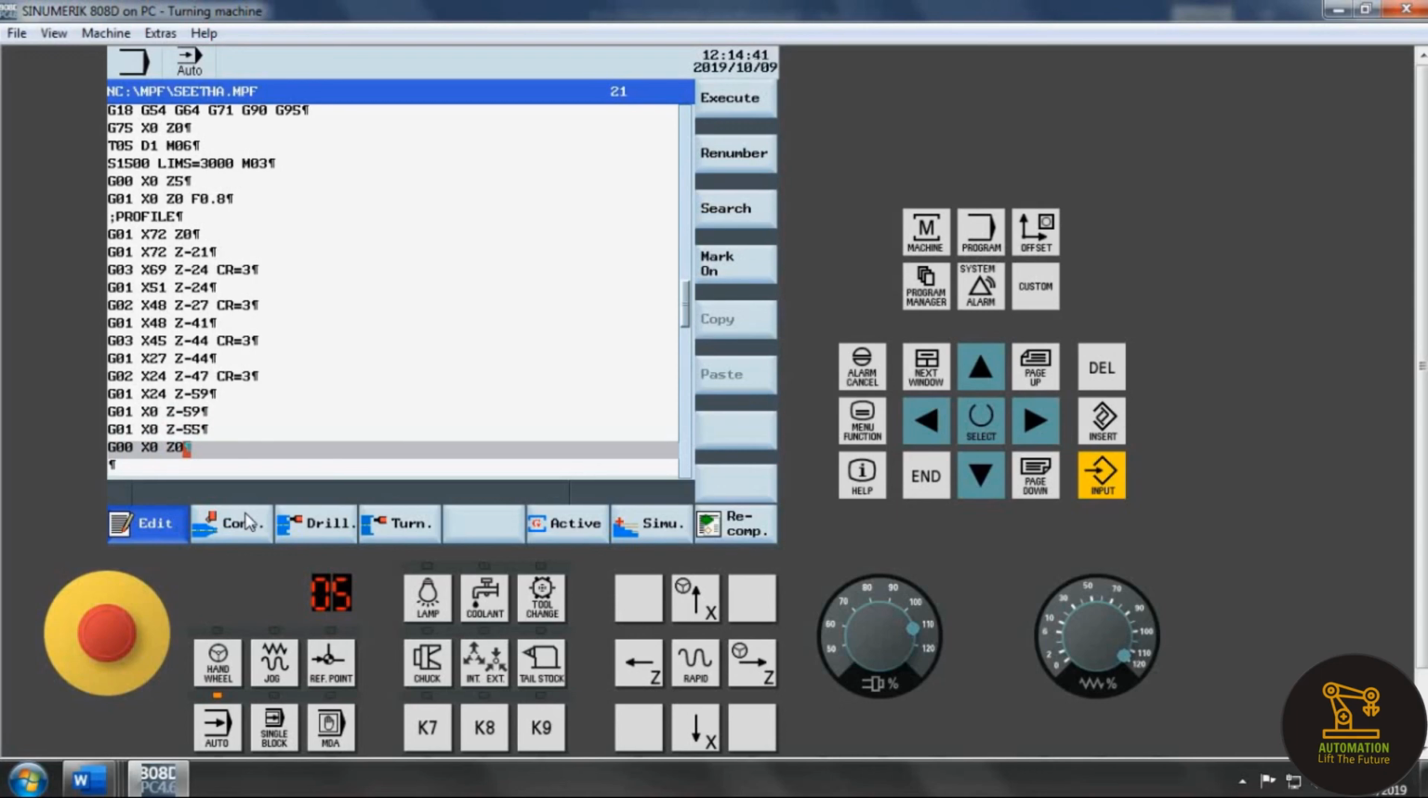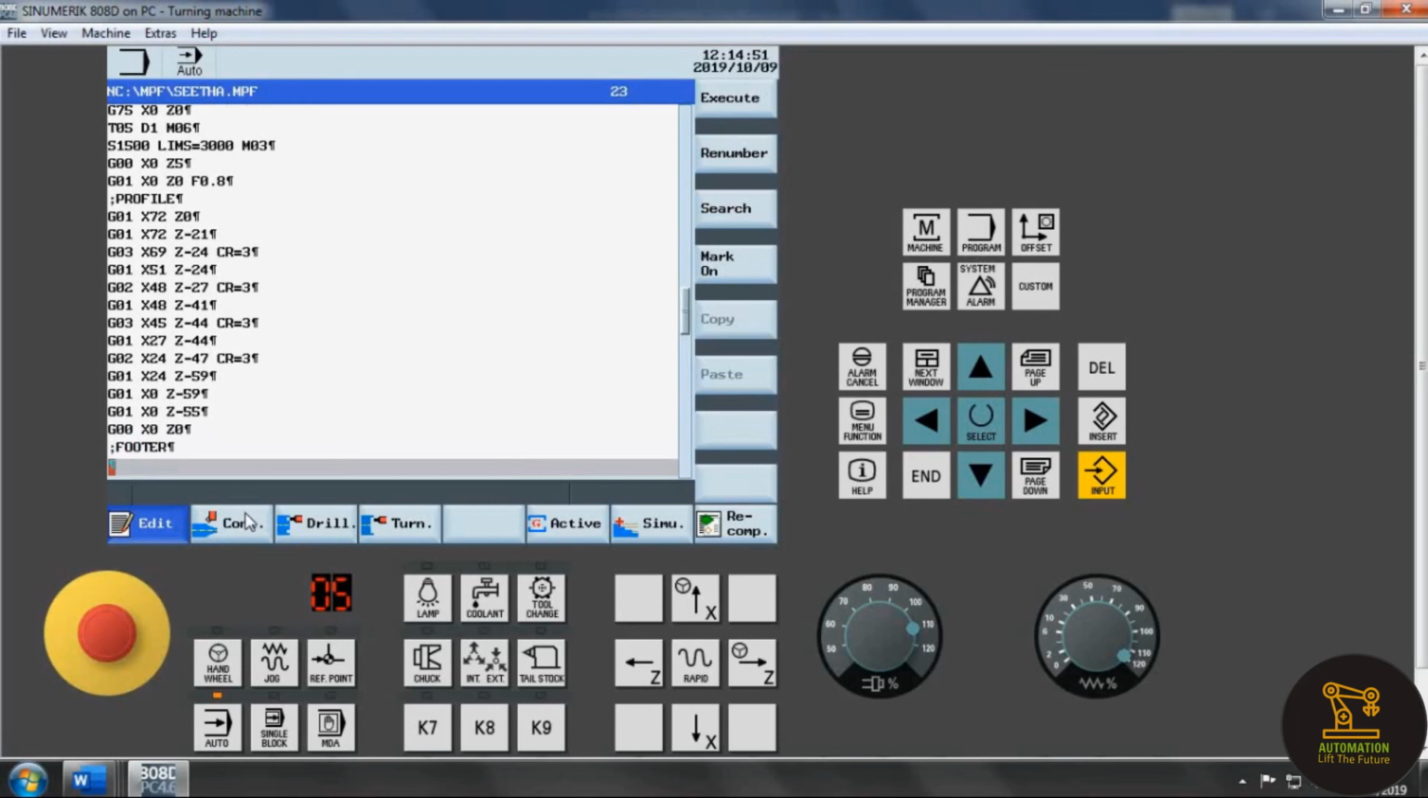So next I can retract directly to the position. So G00, X is 0 and Z is 0. So I retracted the tool from the workpiece. So I can write the footer. So the footer is G97 and M05, M09 and M30. So this is about the ID profile.